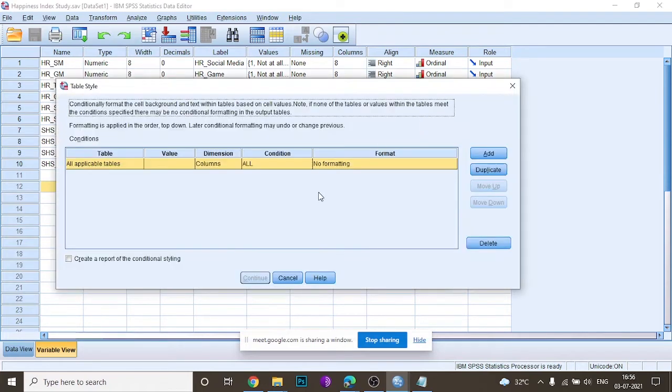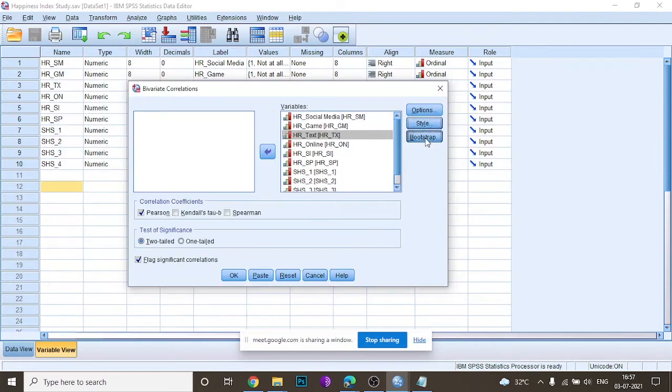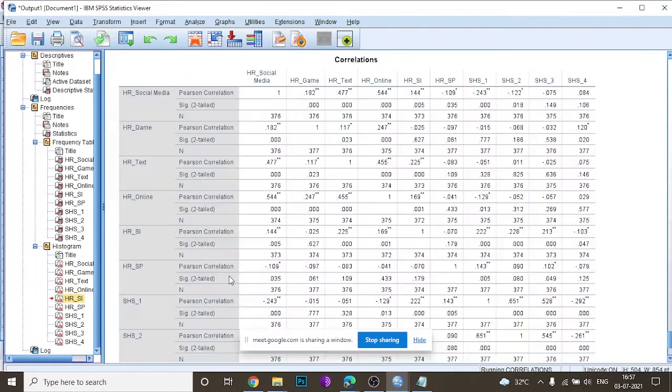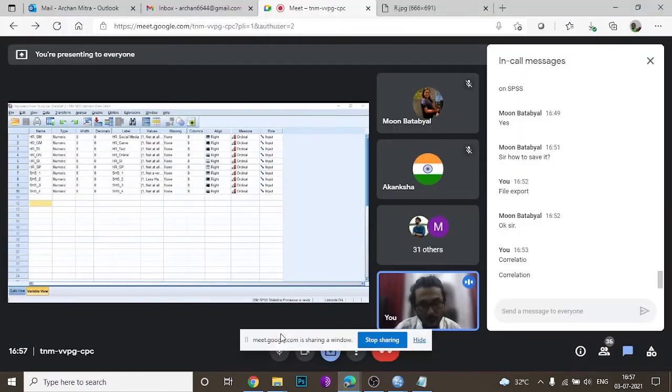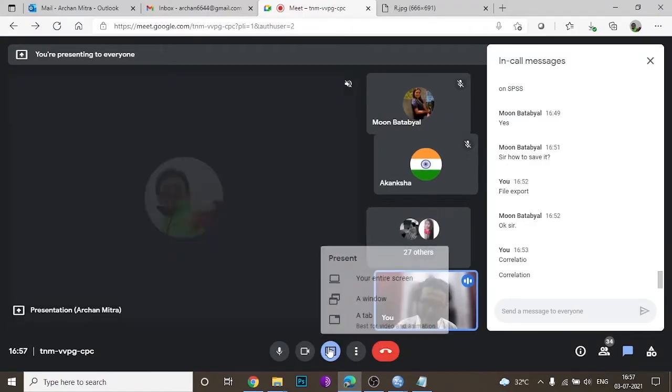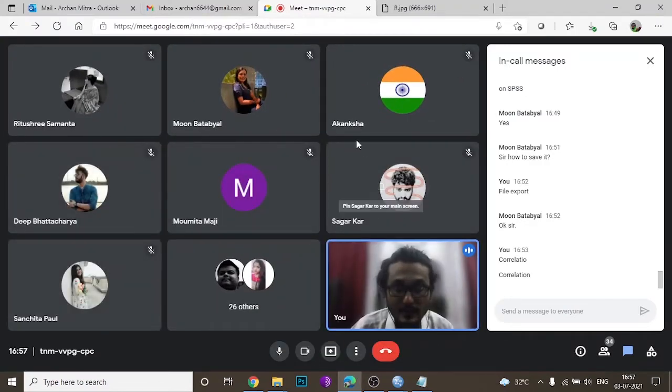Okay, I go to Options. Nothing to be done here, Bootstrap, nothing to be done. Okay, I press OK. As soon as I press OK, the data is ready. The correlation data is ready. I am showing you the correlation data.